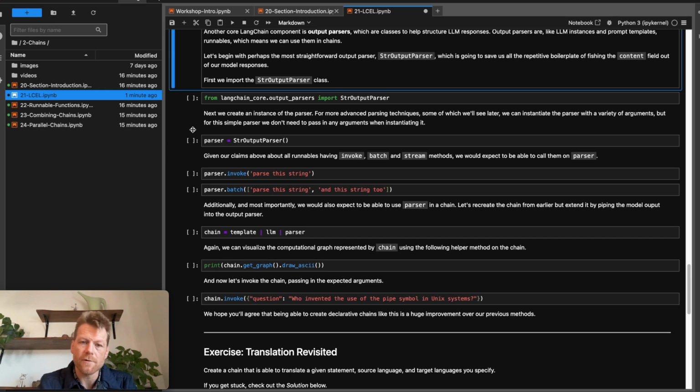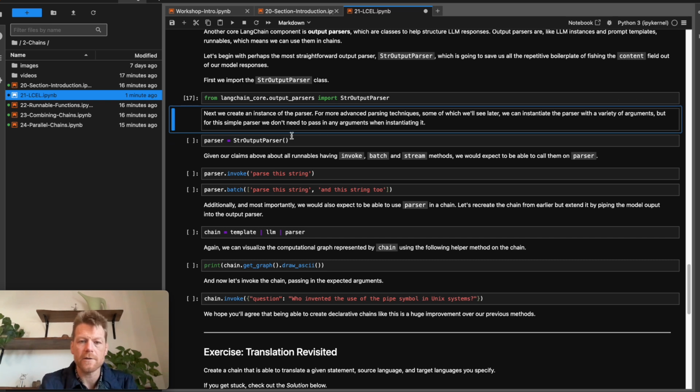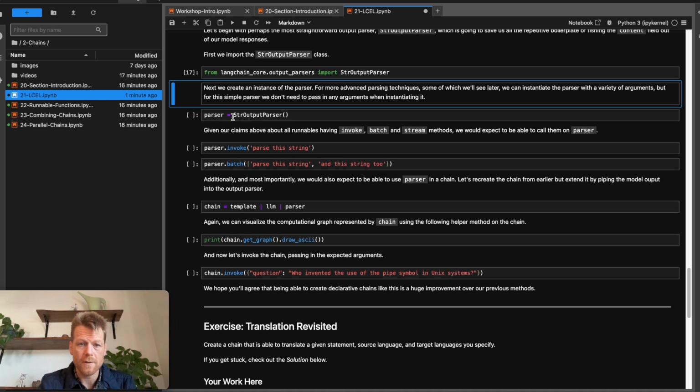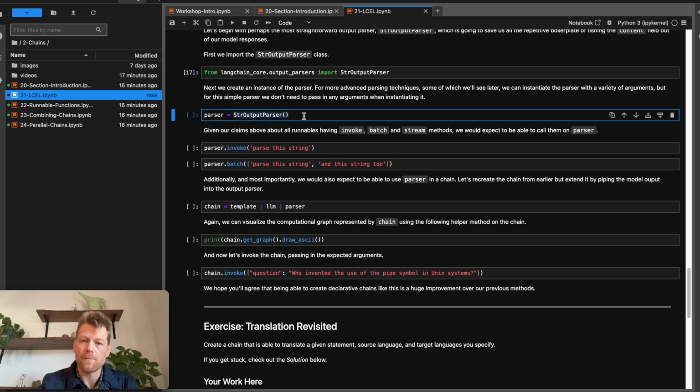In order to use it, the first thing we need to do is import it. We did this above, but for the sake of keeping it clear, you can see we'll import it here. It's available via the LangChain core output parsers. We'll be looking at other output parsers later in the course. And this is a class that we can now invoke. If we wanted to do something more complicated, there are arguments we can pass into string output parser. But for the most part, what we're going to do here is just invoke it to create an instance of our output parser, which we'll name parser.